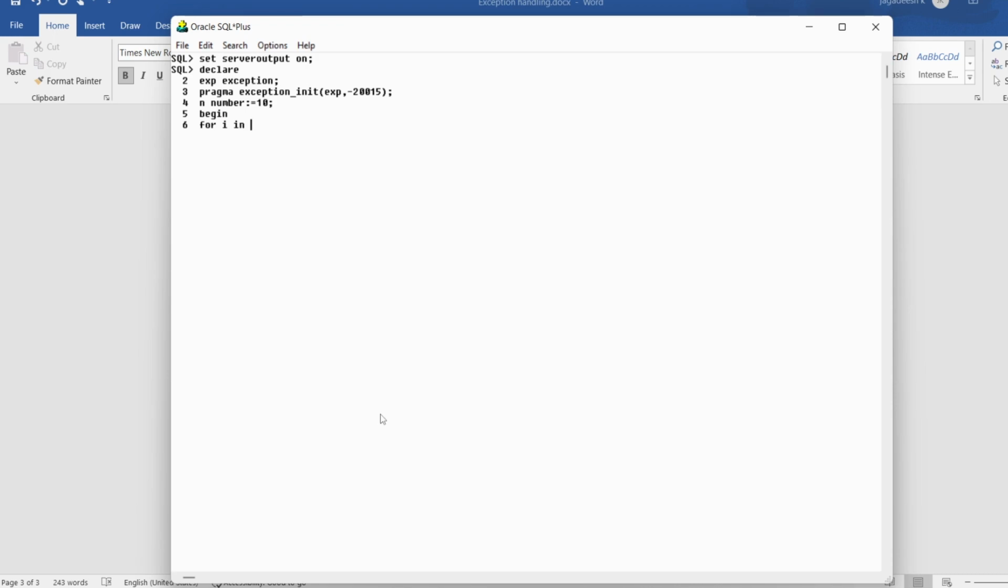So for I in 1 to n, I will write loop, and then dbms_output.put_line, and I will display the I value as I into I. Whatever the I value is, the first I value is 1, so 1 into 1, that I will display.